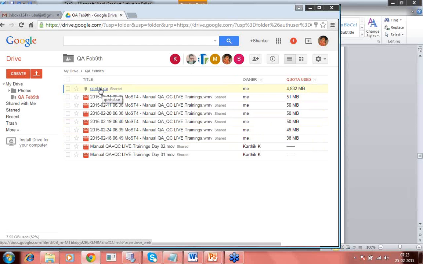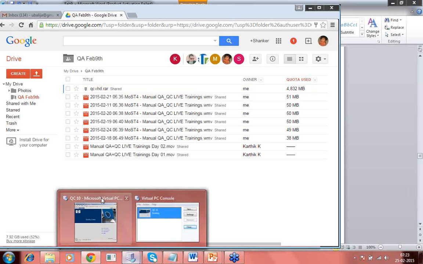After that, you just need to download this QCVHD RAR file. I'm expecting at least 2 hours for you to download, because when I tried to upload, it took more than 3 to 4 hours, even though it's an 8 GB file. So once you have that, it's only one step you need to do. Once you have that VHD downloaded on your machine, I will show that step. You need to install VPC 2007 on your machine, and in the VPC there will be settings here.